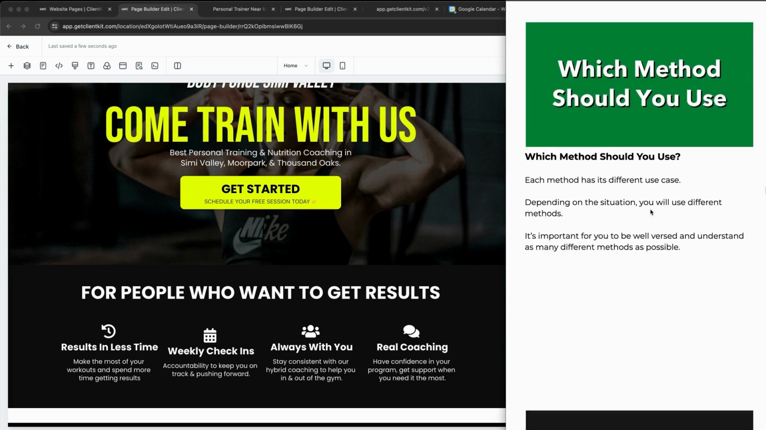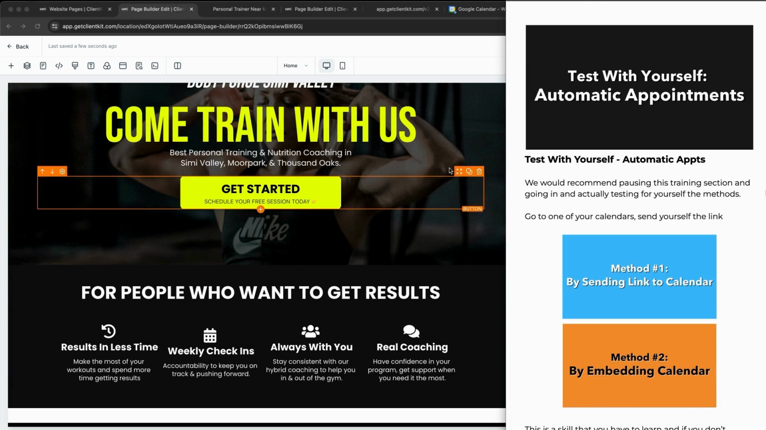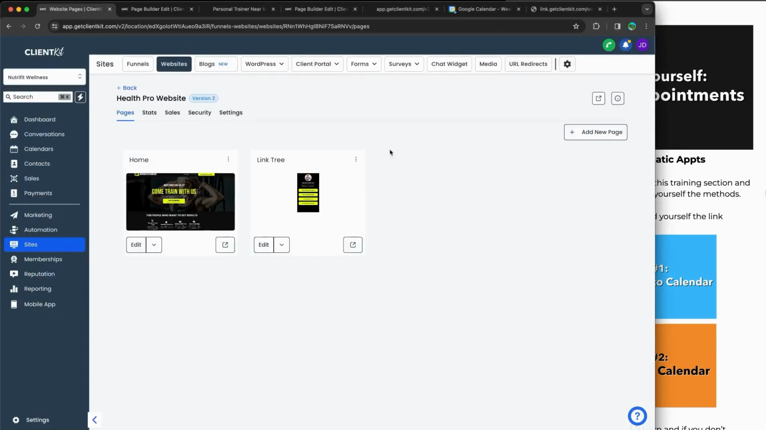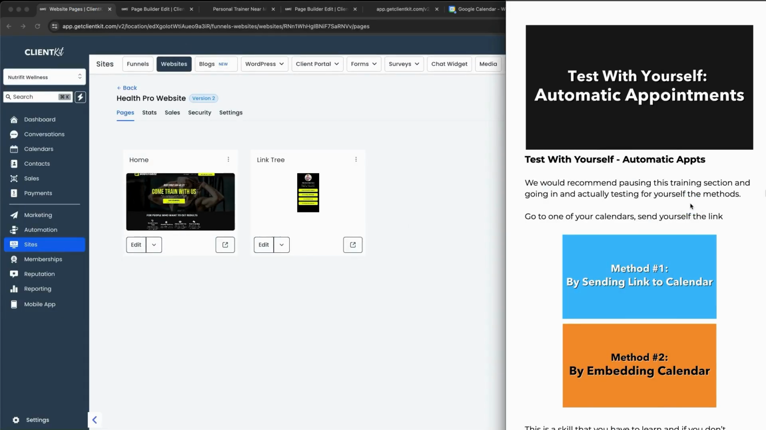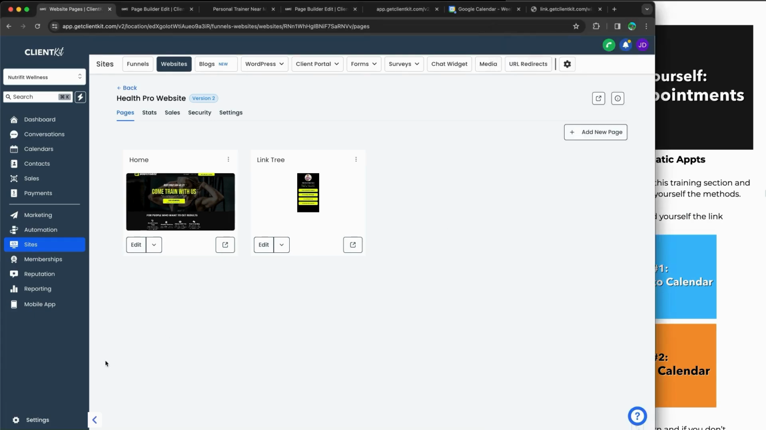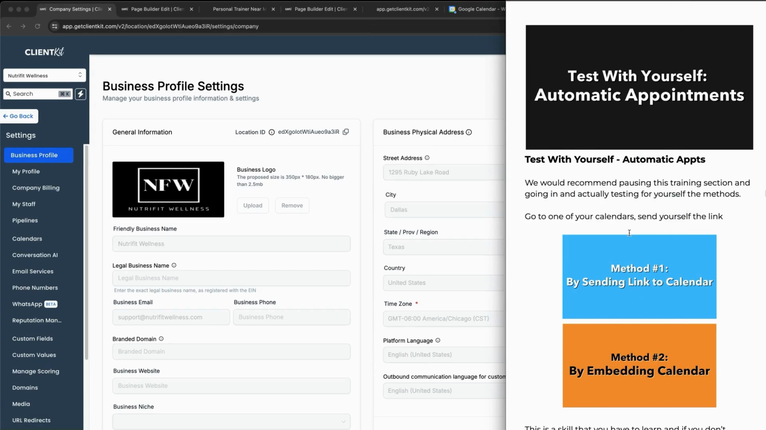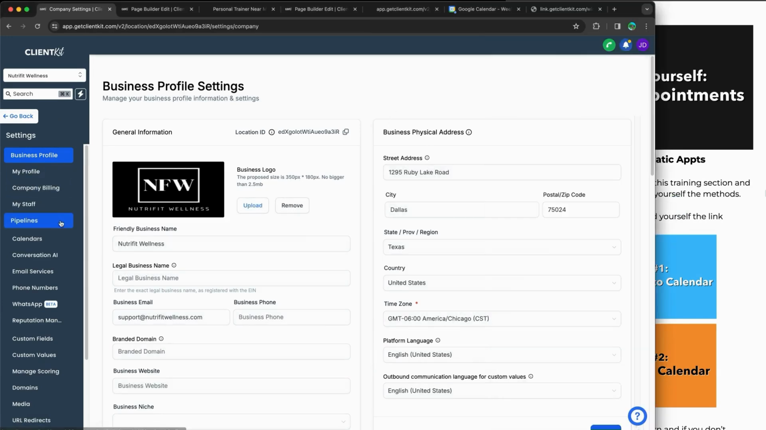Okay, so next step, what you want to do is make sure that you have followed along with us here and explored inside of the business platform yourself. You want to test this with yourself. So this is your action step for this training section: you are going to test both of the methods of booking an appointment. Okay, so I'm going to walk you through exactly what this looks like.